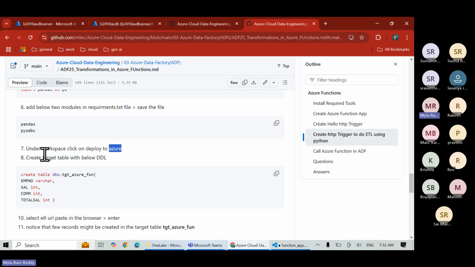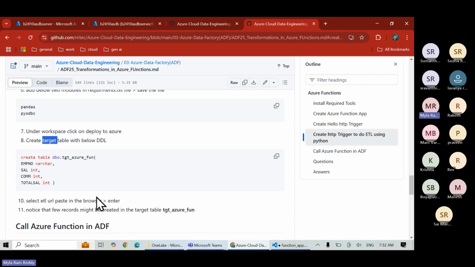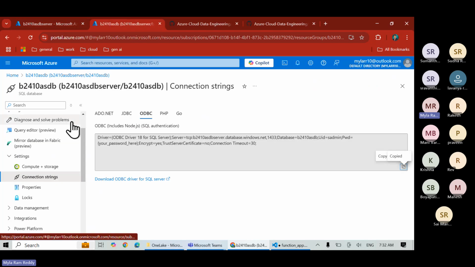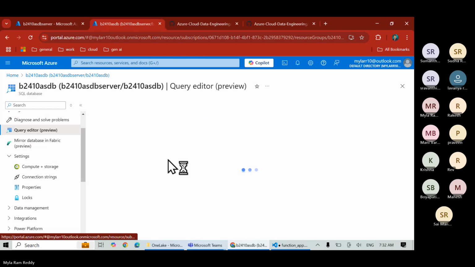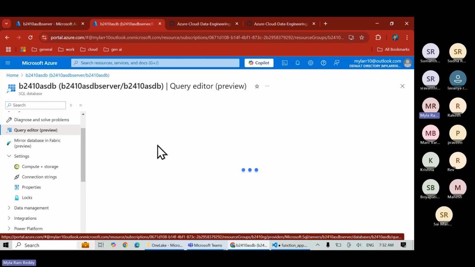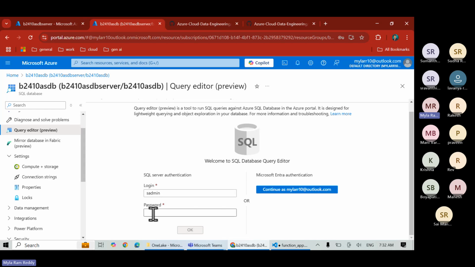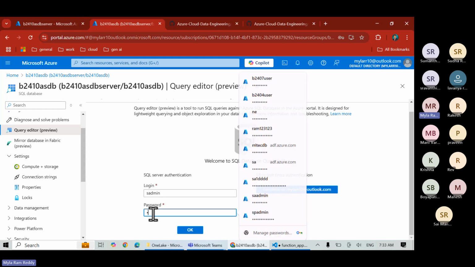The next step is to create the target table. If we have the target table, then only can I insert into it. If it is not available, then go and create it. Copy this code and go to your database. I think this is our database. We have the query editor here. Even creating this table, if you want to include it inside our function, you can do it, but it's a one-time activity, right? That is the reason I did not include it.